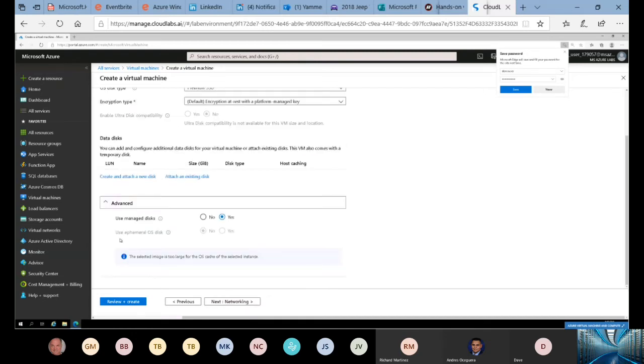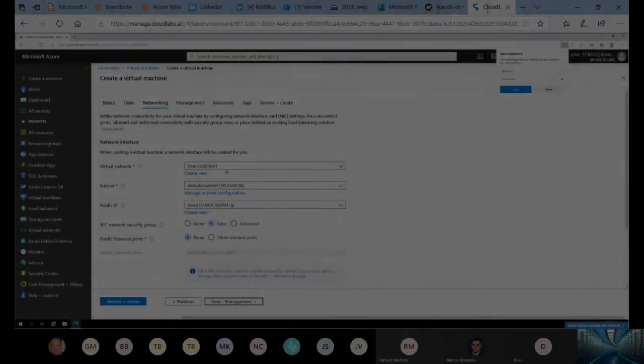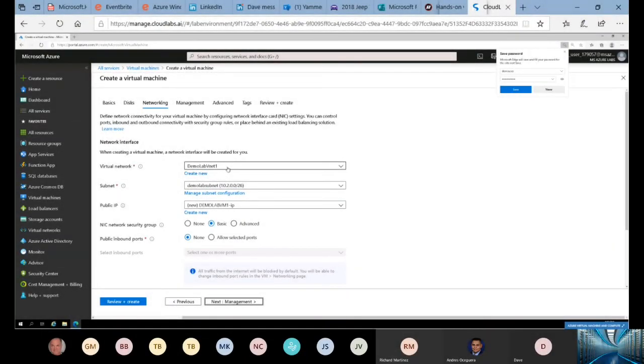So people don't know this. We have use managed disks, and we're going to keep that there. We have the demo lab VNet 1, so we have the network already taken care of, right? We have the subnet that we put in there, so we can either manage that. And for the public IP, we want to make sure this always has a new one. And then demo lab subnet. Okay, perfect. We're good.